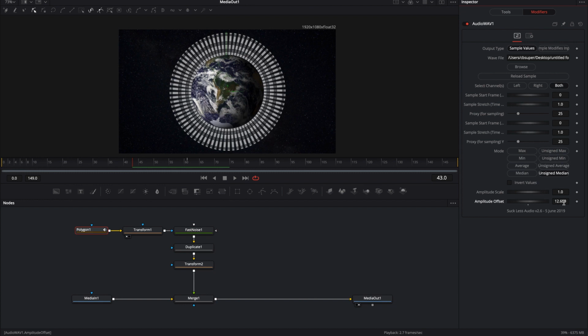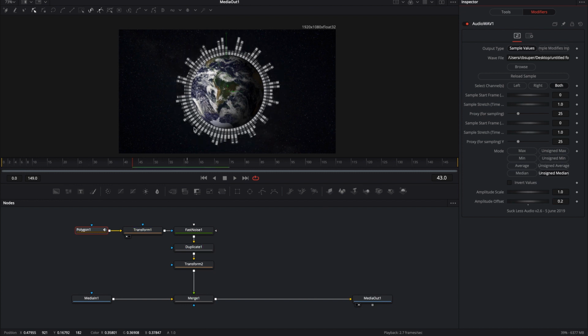Just make sure that your amplitude offset isn't too high. What worked for me in this specific scenario was right around 0.2. I thought that gave me a really good look. Here it is. That's pretty much it.